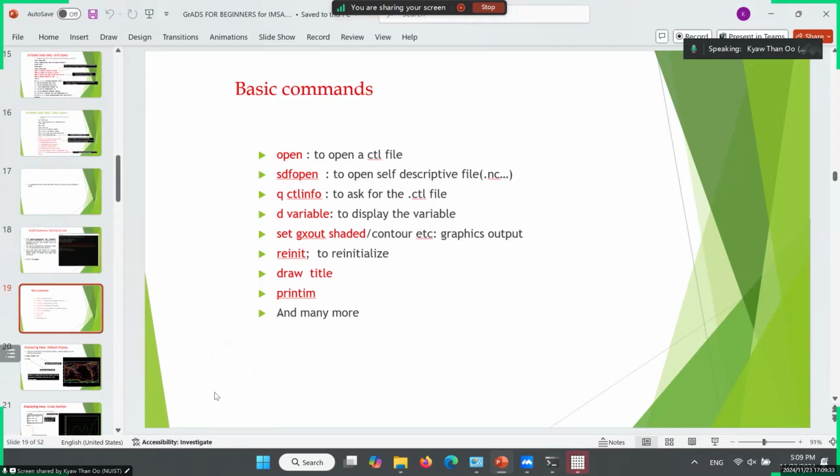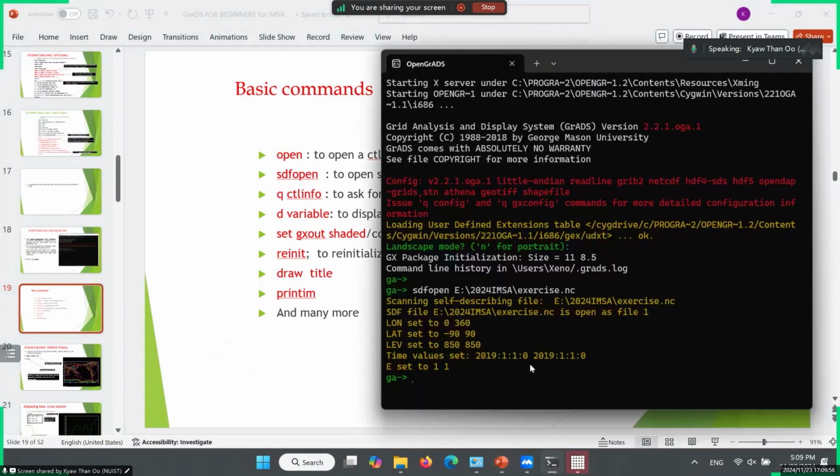Now we will display something in here. We finish this format, I already explained this format. Now D: if you want to display a variable in your data set, use only D. D means display. So first check what the variables are in your data set. This is inside the .data set.